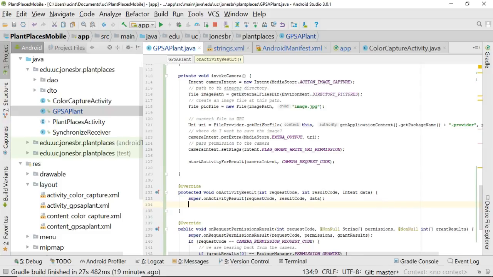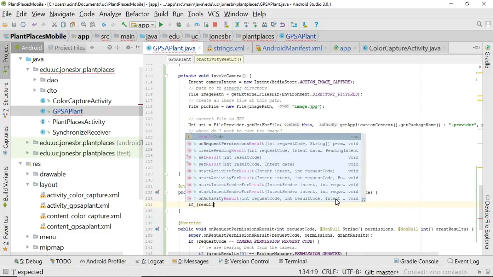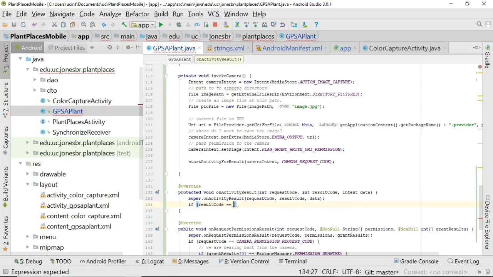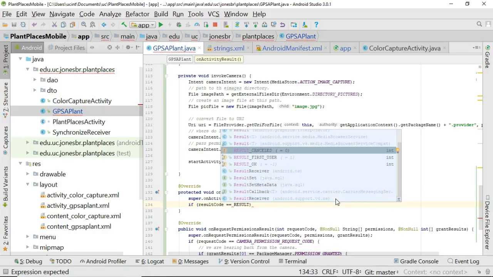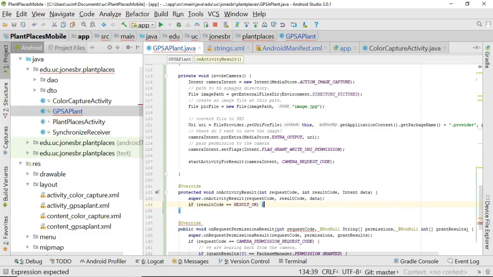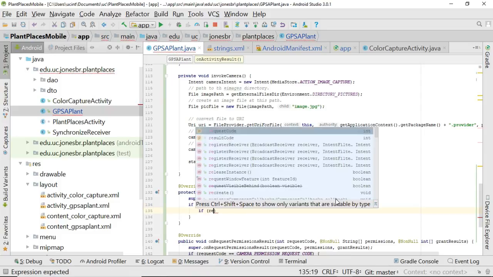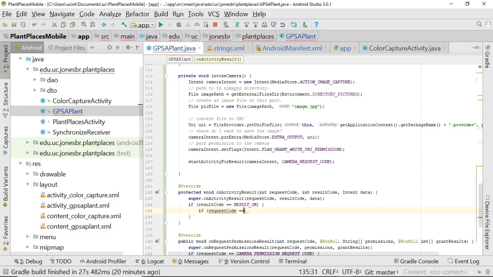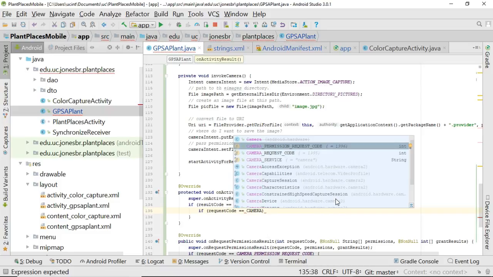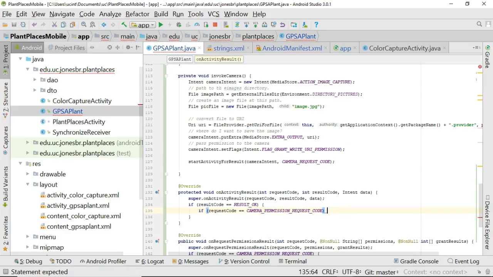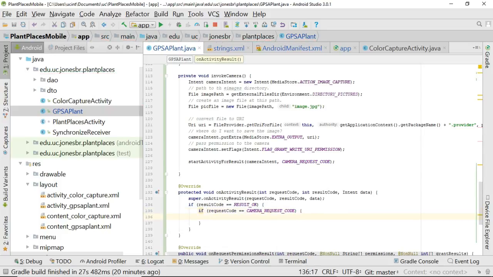But nonetheless, let's say if result code equals RESULT_OK. That means the user pressed OK and didn't hit the back button or cancel out of the image. Then we're going to say if request code equals CAMERA_REQUEST_CODE, just like so. Okay. Now, this means that we're successful. I could do something like maybe record the image name or something like that in here.